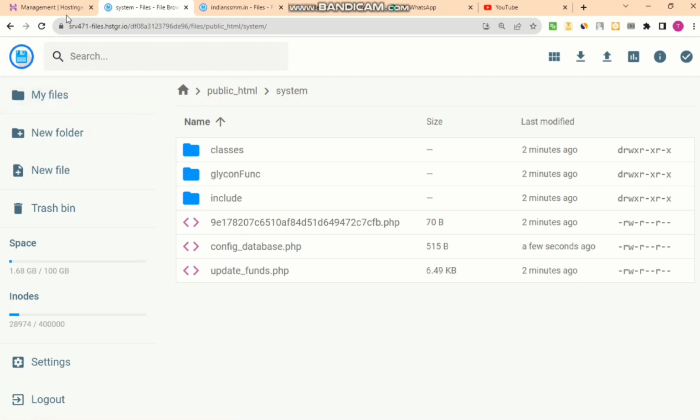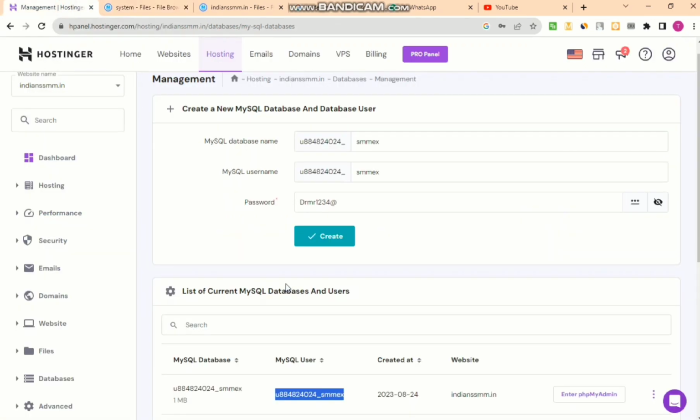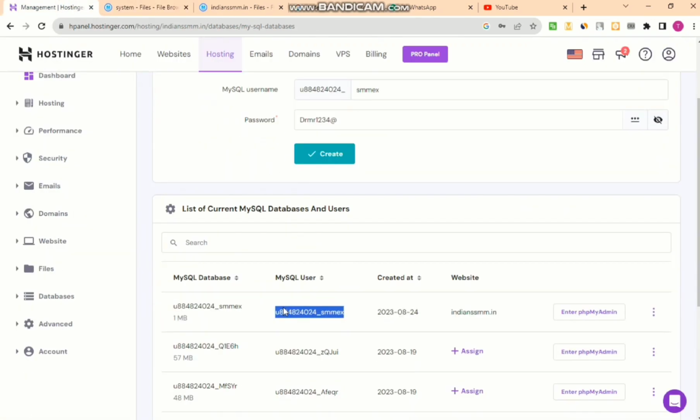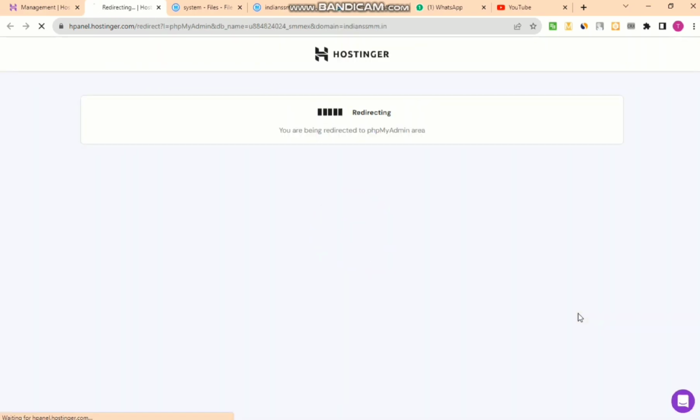Then go to your database management system. You can see this, I have created this database. Just click on Enter phpMyAdmin. Now we need to upload the SQL file. I have already sent the SQL.